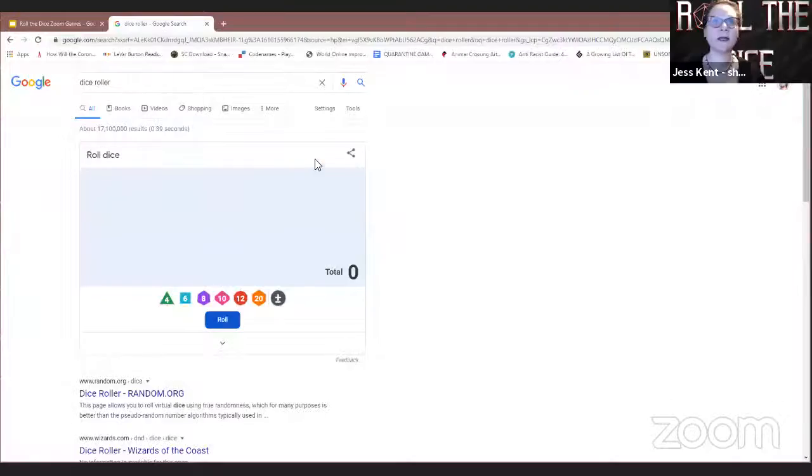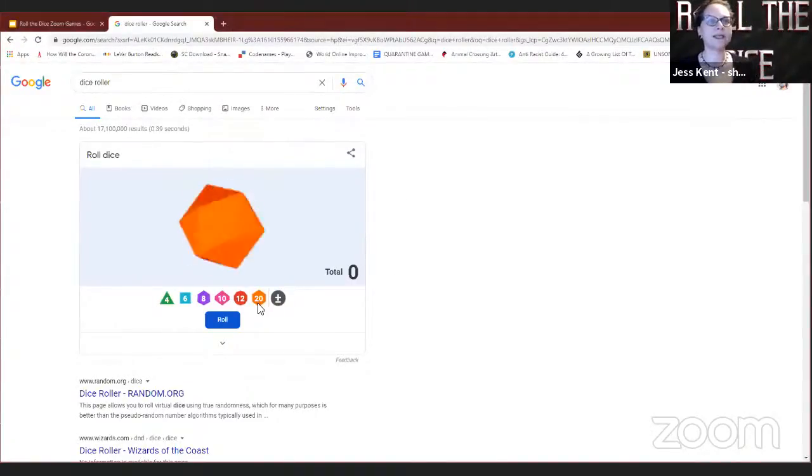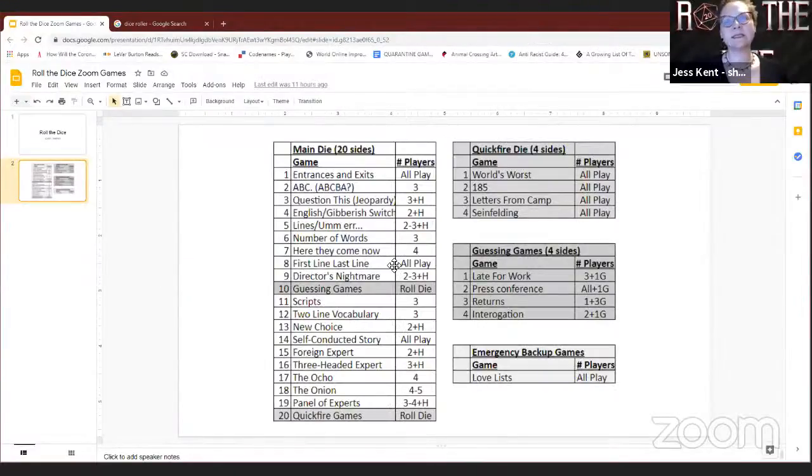All right, so to get started, we're going to roll our die, and let me share my screen here. And I have relatively few tabs this time. So let's roll a 20-sided die. And we got a 6. What is 6? 6 is number of words. And for this one, I need 3 players.